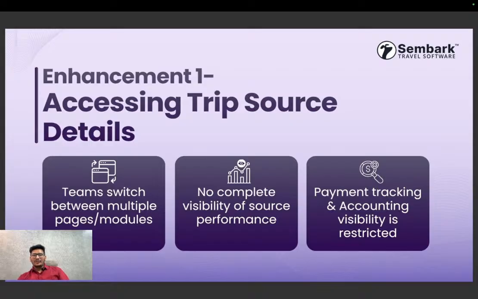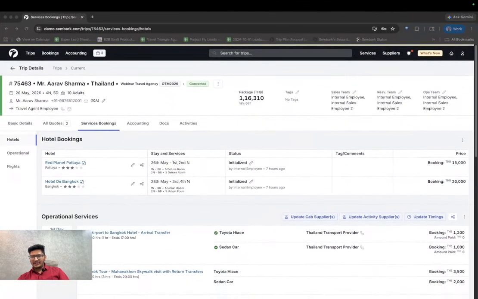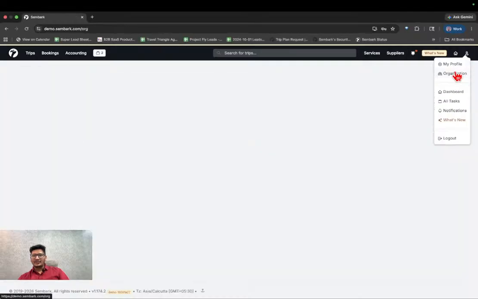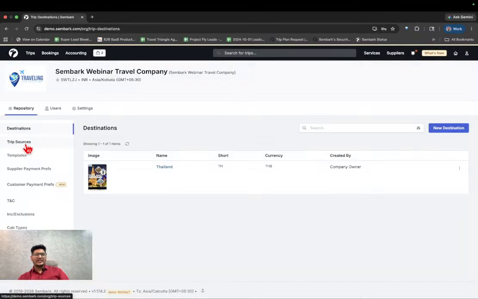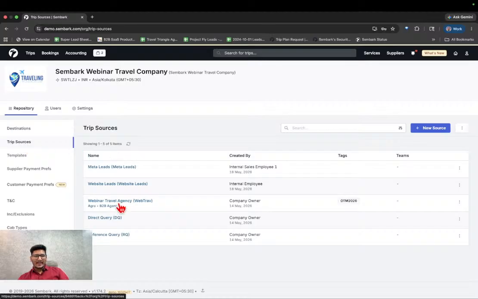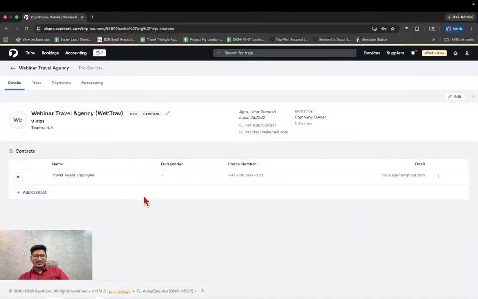So now we have dedicatedly given you one new section inside the organization section. When you go into the organization section, here we have the trip source, and when you click on the trip source, here you can find all the information on a single page.